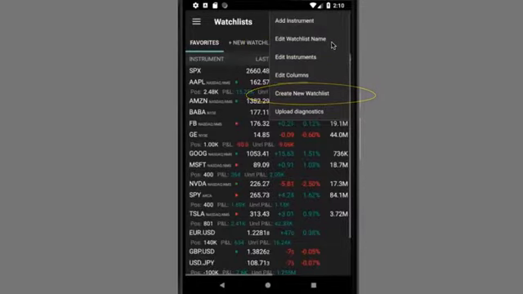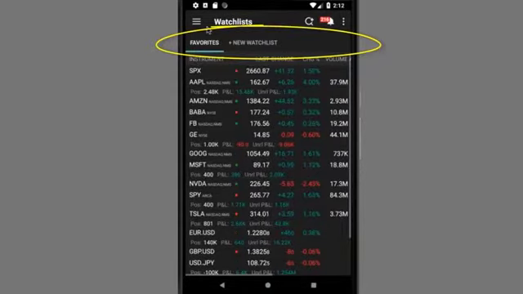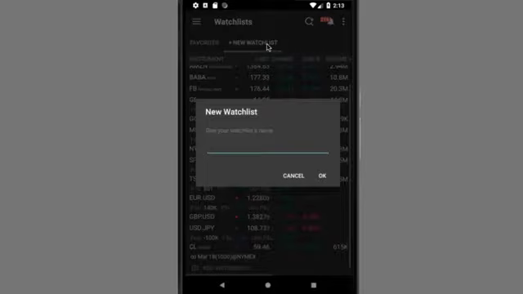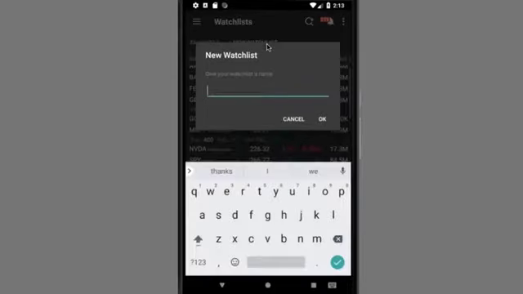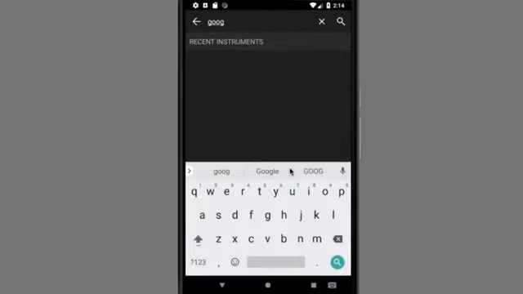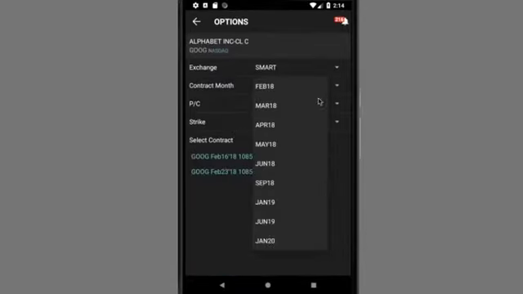You can easily access other watch lists by tapping the watch list names above the column headers. There's always a new empty watch list named New Watch List available to the right of the last watch list you have created. If you tap New Watch List, you'll be prompted to specify a watch list name. So in this example, I'll enter options, and then I'll add the ticker GOOG and select options. Now I can select a contract month, put or call, and strike.